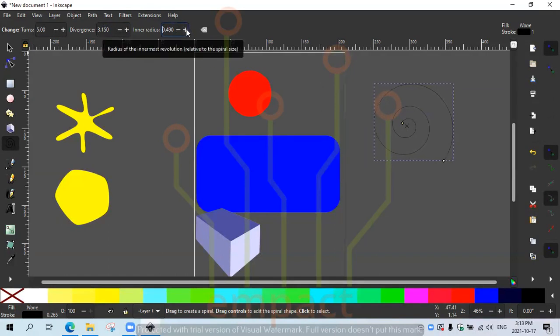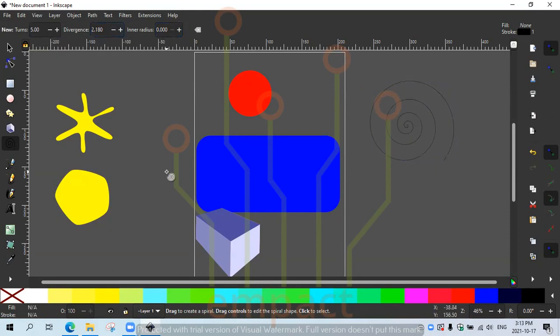You can see it's going outside from here. When I add it, it's not in the center anymore because this X is the center. So I'm going to keep it like this and I'm going to reduce the divergence. Okay, that's for the spiral.